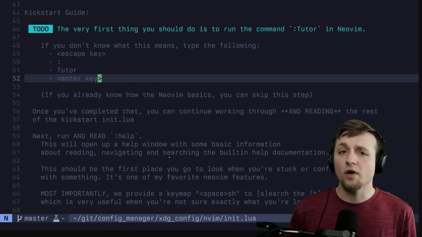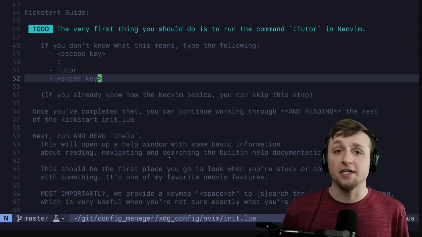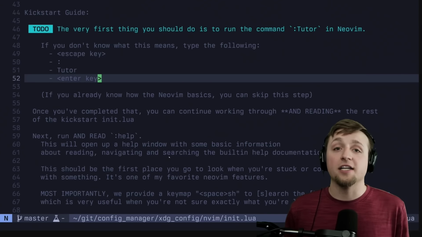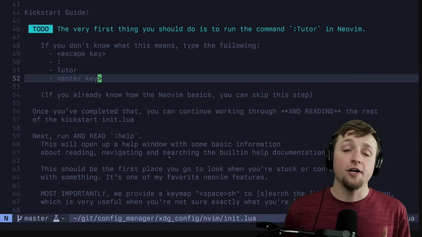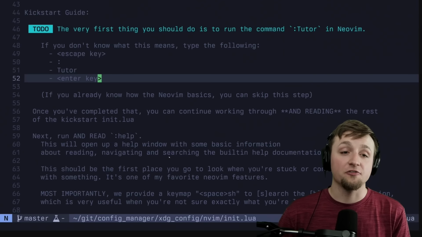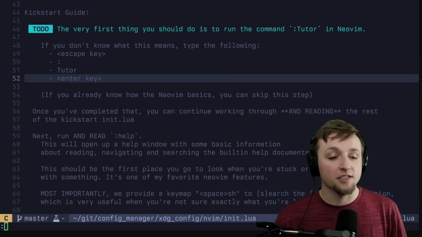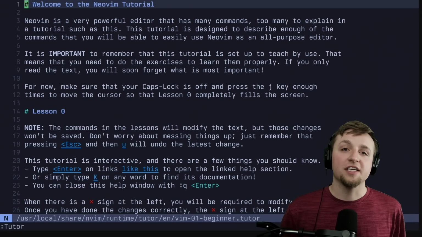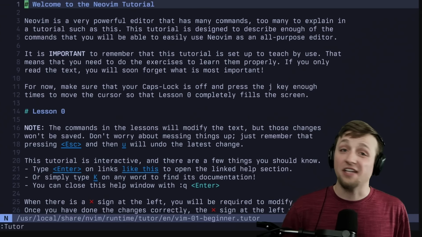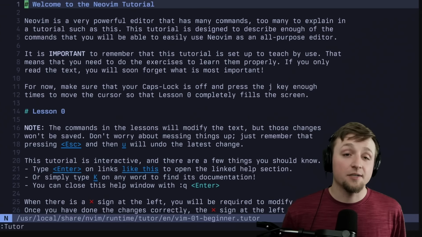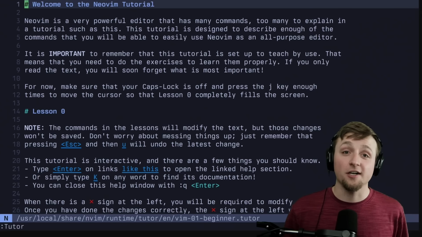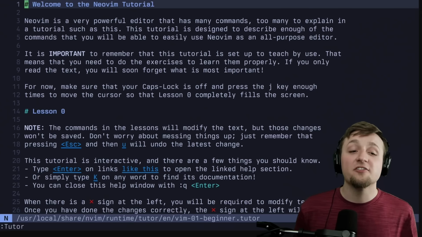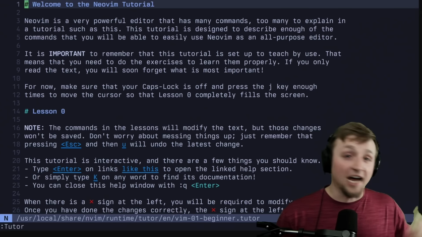If you didn't know what I meant when I said something like Help Lua guide, then you definitely want to do the next step, which is you want to run Tutor inside Neovim. When I say run inside Neovim, what I mean is you first press escape to make sure you're in normal mode. You press colon. Notice now we're in command mode. We type out Tutor and press enter. When you do this, you will enter the Neovim tutorial. If you've never opened Neovim or you don't know anything about it, this is a really, really good place to start. And the most important piece of information that you learn from here is how you can finally quit.